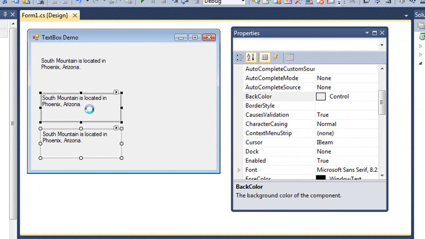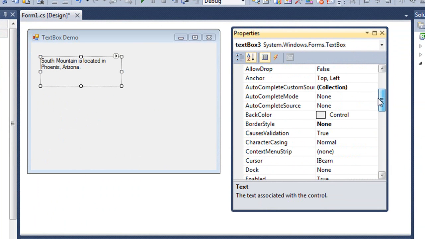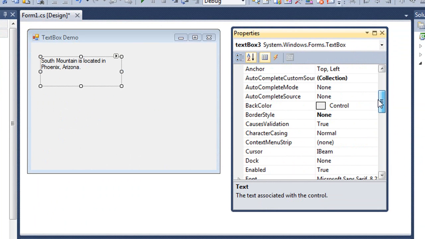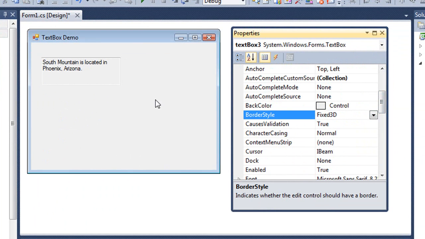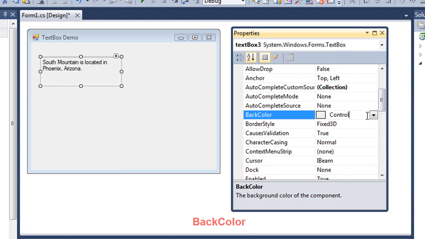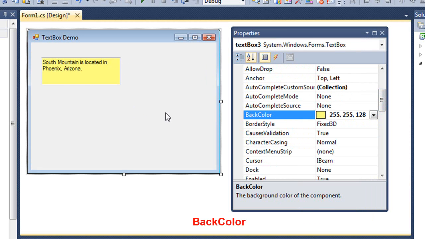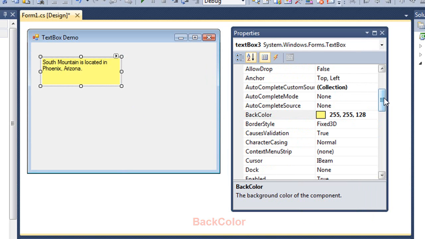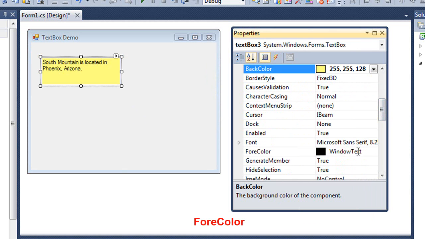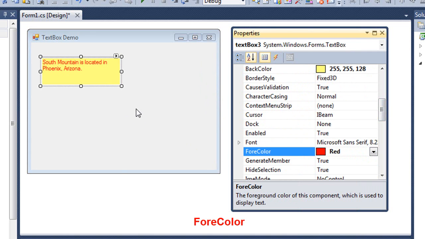I'm going to delete those two text boxes and come back to this one. We'll set it back to fixed 3D, which is the default. We can also change the color. The back color is the interior of that text box. I'll make it yellow. And then the fore color is the text itself. Let's make it red.